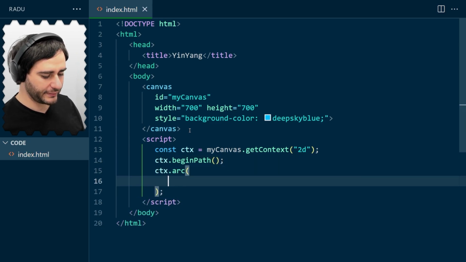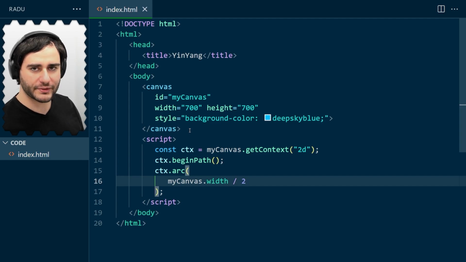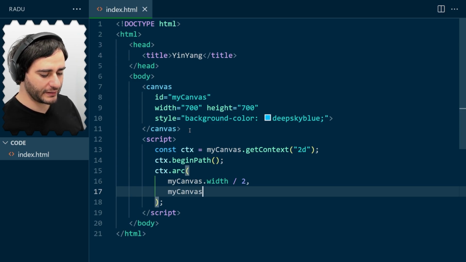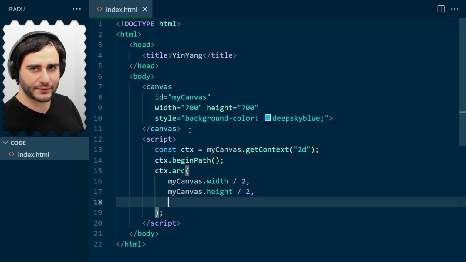The arc method has 5 parameters. It can have more, but we're going to use just 5 today. So the first one is the center, where we want it to be horizontally, so in the middle of the canvas width, and vertically the middle of the canvas height, like so. Now the third parameter is the radius. Let's just set this to 10 to see how it looks like.